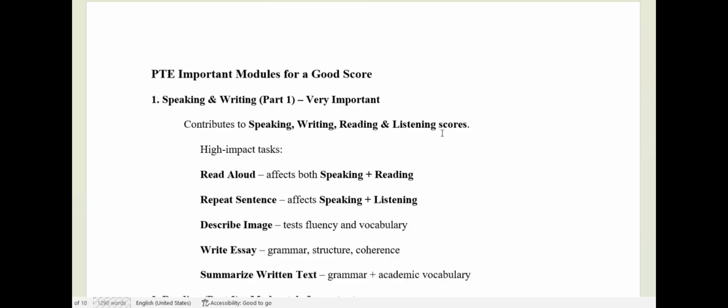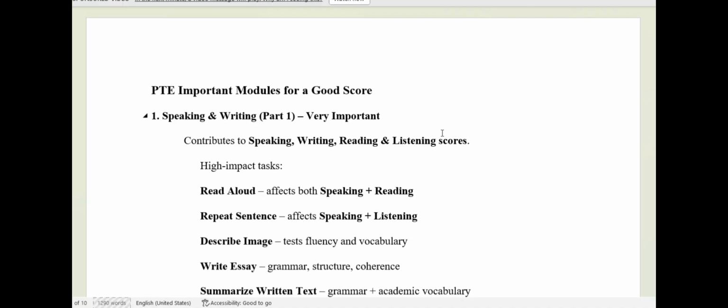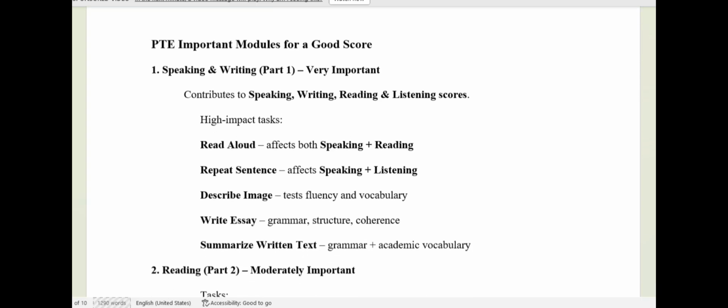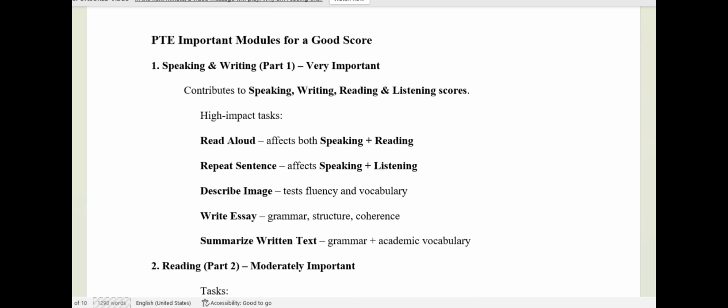If you feel that I am a little fast, you can just pause the video, understand it properly and then proceed. After all, you have to really understand what your scoring areas are. Okay, so part 1, which is speaking and writing, is very, very important. First point done, right? Now, what are the subsections?